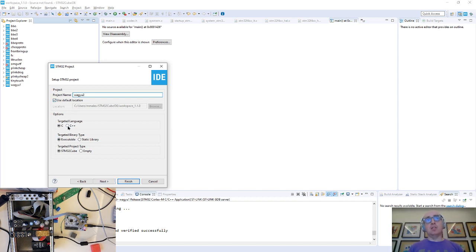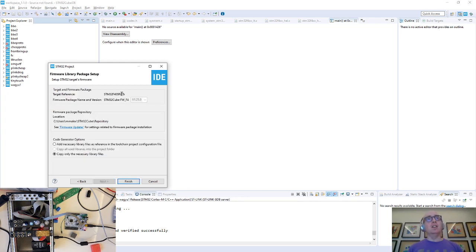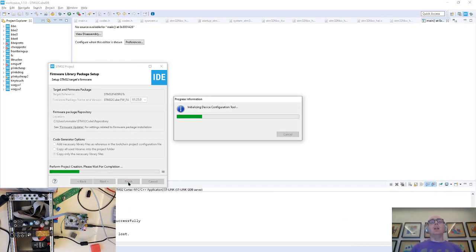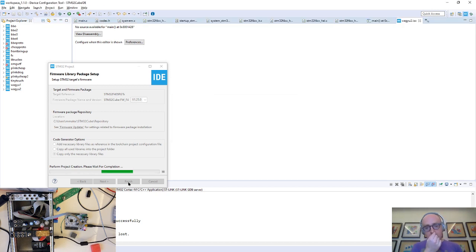Don't use C++, it's just extra nightmare, more bugs. They test it even less. You get to choose what firmware you want, which it downloads. It takes like 900 gigabytes of download. And it creates this device configuration tool, which is actually really handy.